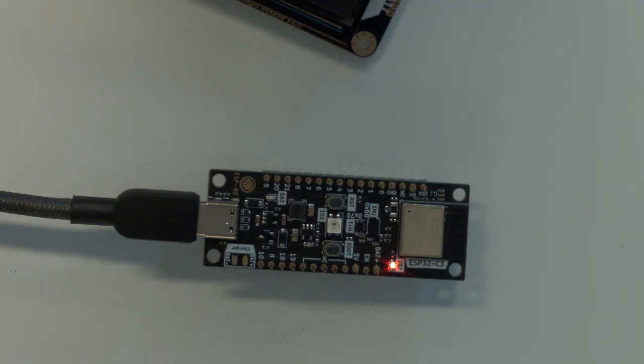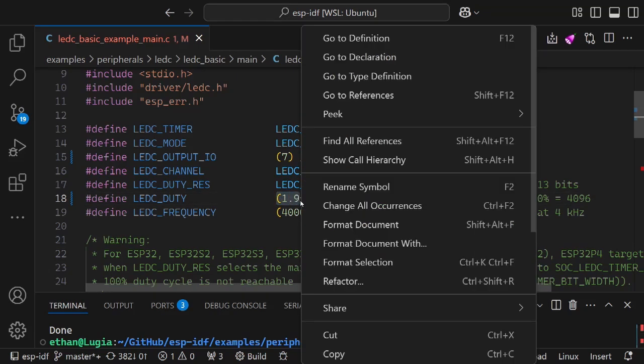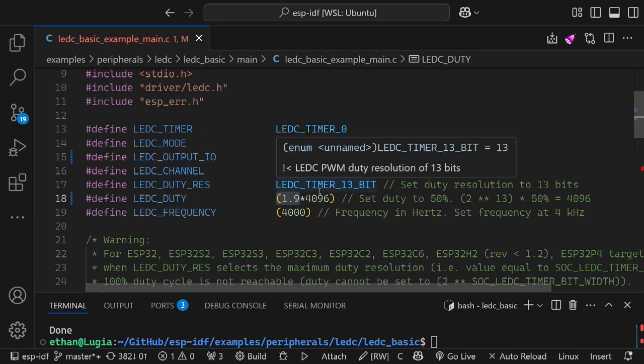Okay, great. Let's turn it on a little bit brighter. In theory, this should be brighter, so I just increased the threshold value even higher. Okay, there we go. See, it's brighter. I'll show you what the code that I wrote looks like. You can see I multiplied this 4096 by just 1.9, so it's almost a full 100% duty cycle.